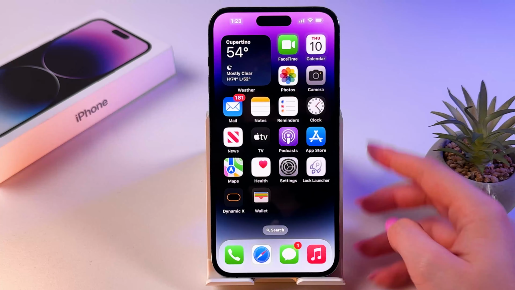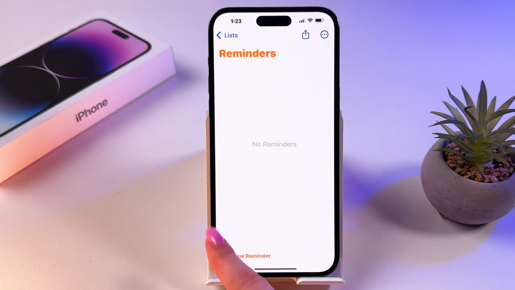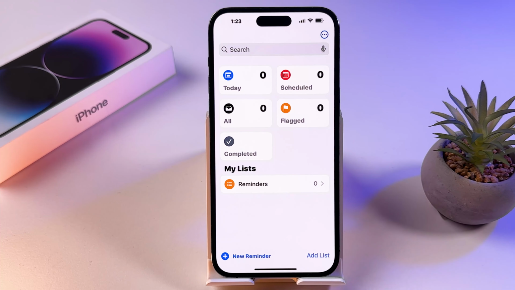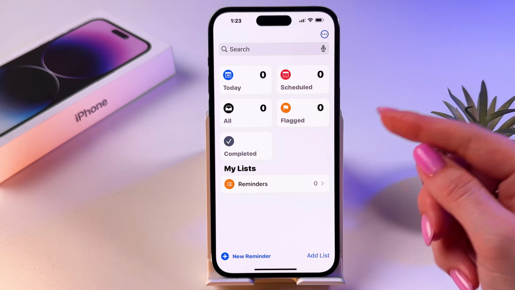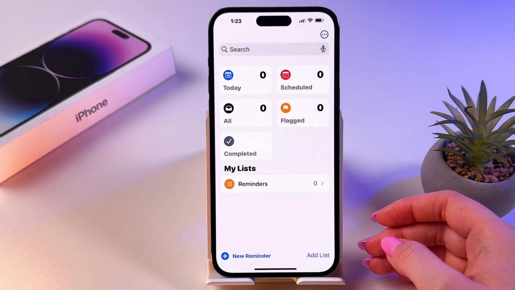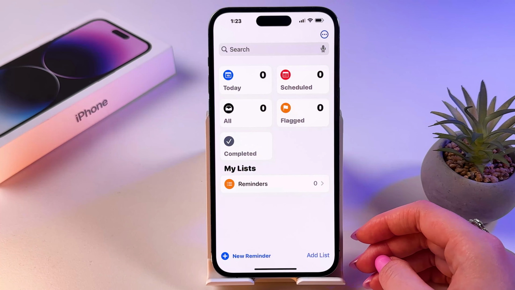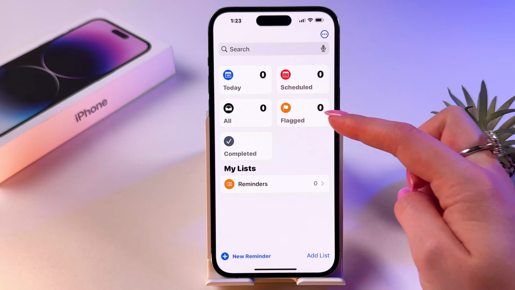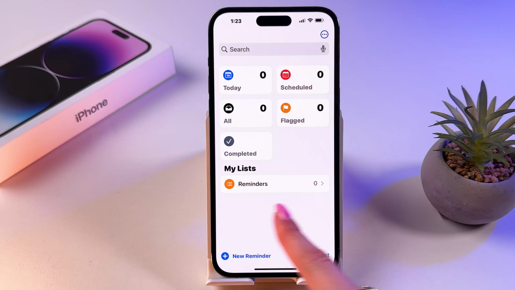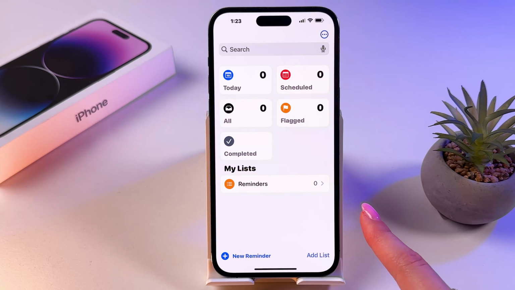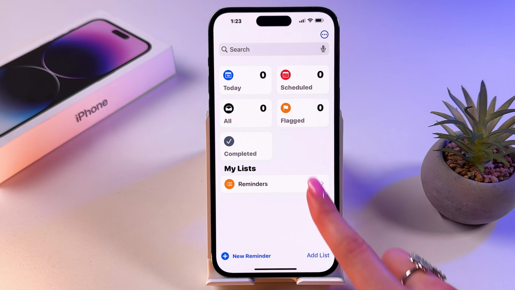For that, we need to start with opening the Reminders app. And the first thing you should notice is those folders, those lists. So you can create reminders by categories such as today, all, flagged, scheduled, and check all of your reminders here.